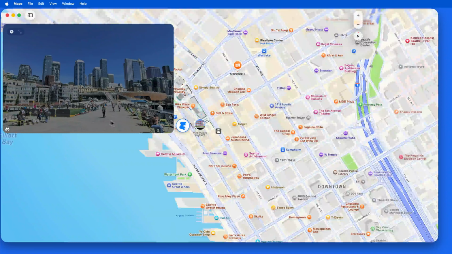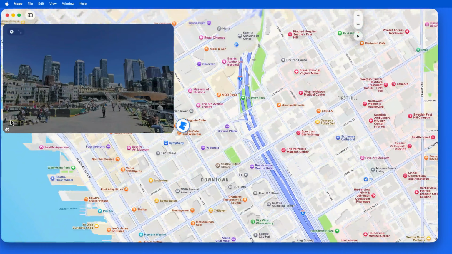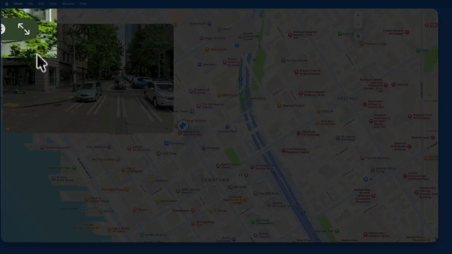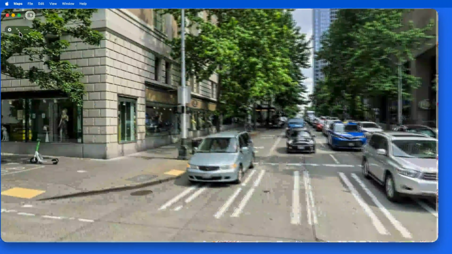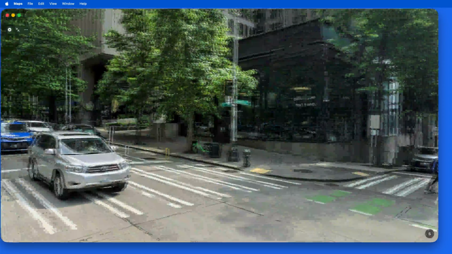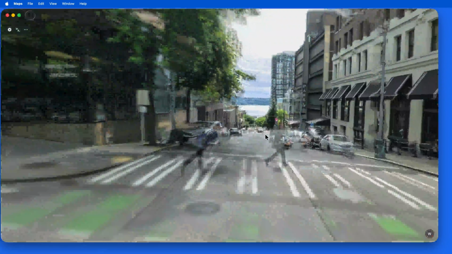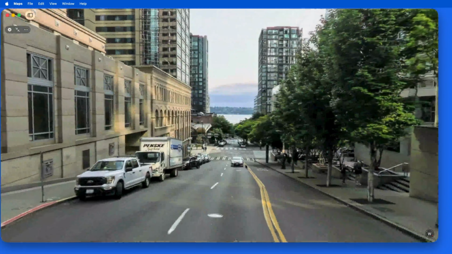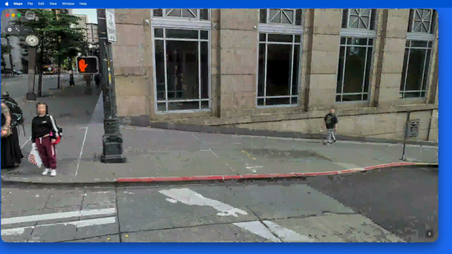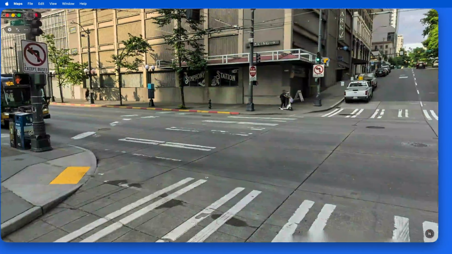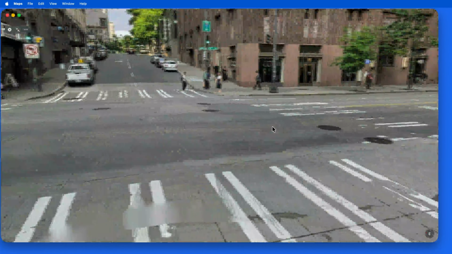On the map, let's move into the downtown area. Then click the full screen button to expand the look-around view. Just like before, we can single-click to jump forward, and then click and drag any direction to pan around. A two-finger trackpad swipe also works when in full screen.